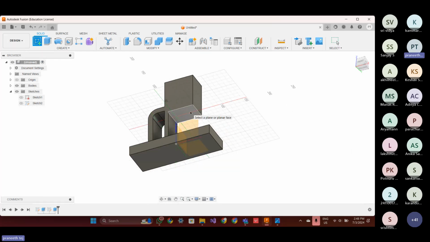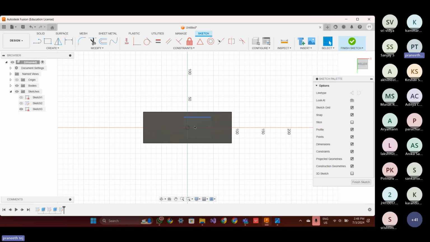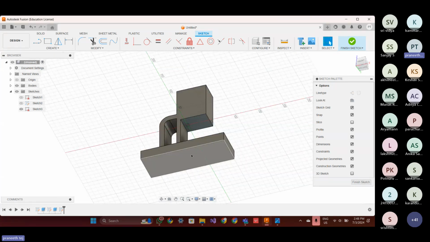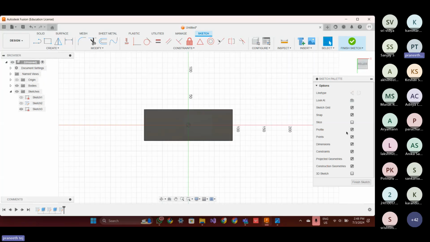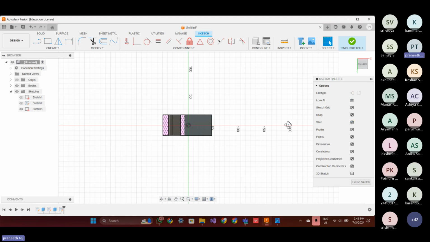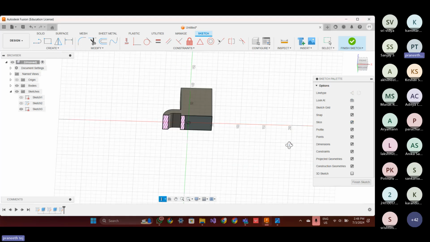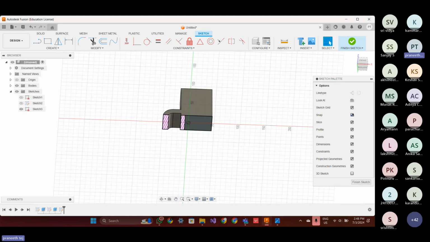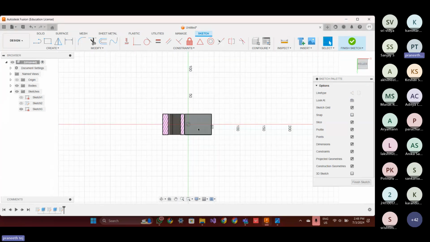Just need to make a sketch in this way. As you can see, you're getting the obstacle of the base here. You can't see the correct rectangle here. To see that, just click slice here. As you can see, it got sliced from the middle. By clicking slice, you can avoid many obstacles. So that's how you use slice here. So I'll be making the rectangle here.